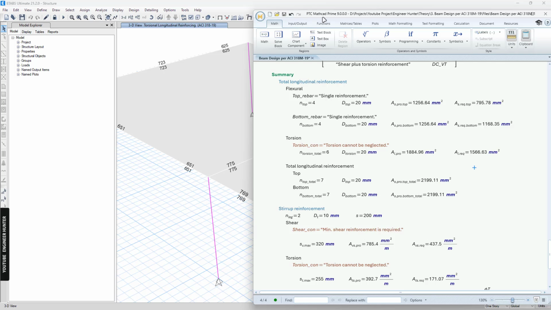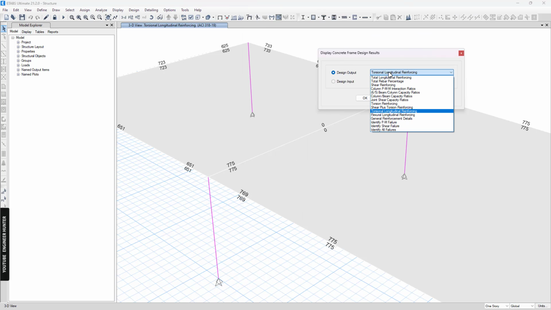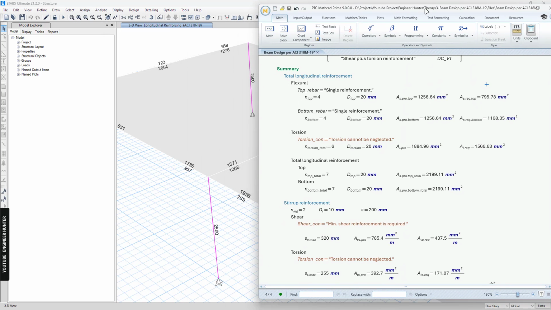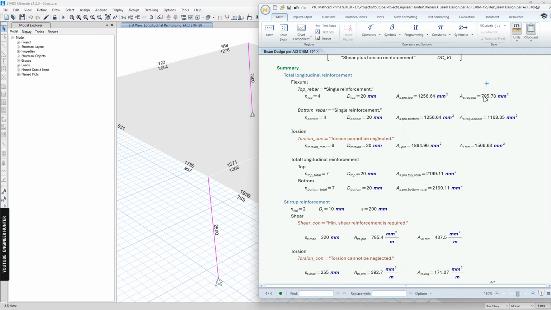And next we can check the total longitudinal reinforcing. So for this value, you can sum this value with this value, divided by 2. So you will have this value, but it's not the same, but I think it's okay to use this.